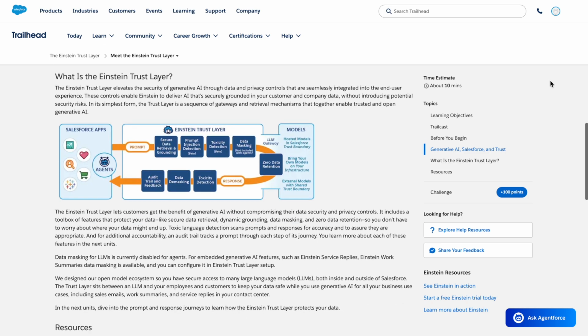What is the Einstein Trust Layer? The Einstein Trust Layer elevates the security of generative AI through data and privacy controls that are seamlessly integrated into the end-user experience. These controls enable Einstein to deliver AI that's securely grounded in your customer and company data without introducing potential security risks. In its simplest form, the Trust Layer is a sequence of gateways and retrieval mechanisms that together enable trusted and open generative AI. The Einstein Trust Layer lets customers get the benefit of generative AI without compromising their data security and privacy controls.